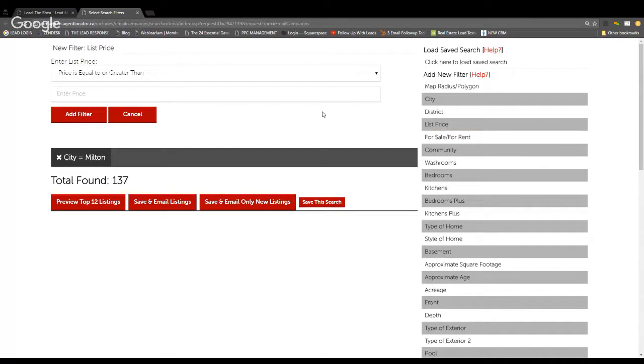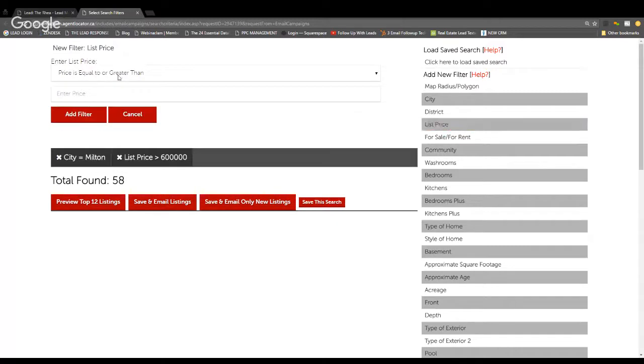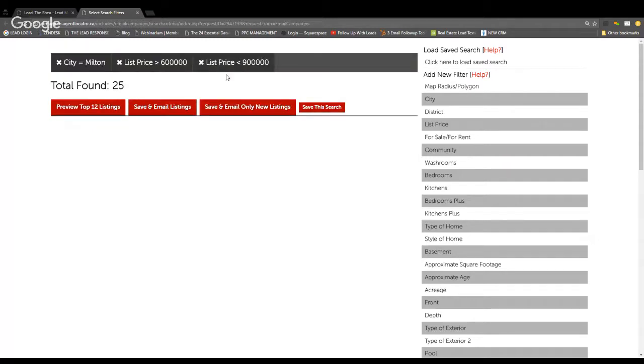So once I click on list price, it's already set to prices equal to or greater than. So here I'll enter in my min amount. So I'm putting in 600,000. Please note, I'm not using any dollar signs or commas, just the numbers. And then I click on add filter. Now I'm going to do list price again. This time where it says price is equal to or greater than, I'm going to click on the drop down and select price is equal to or less than. And from here, I'll do 900,000. And then same thing, I'll click on add filter. So it's letting me know in Milton, in this price point, there's 25 properties found.